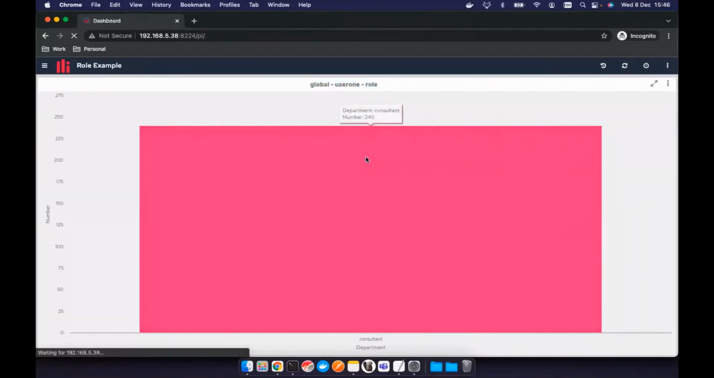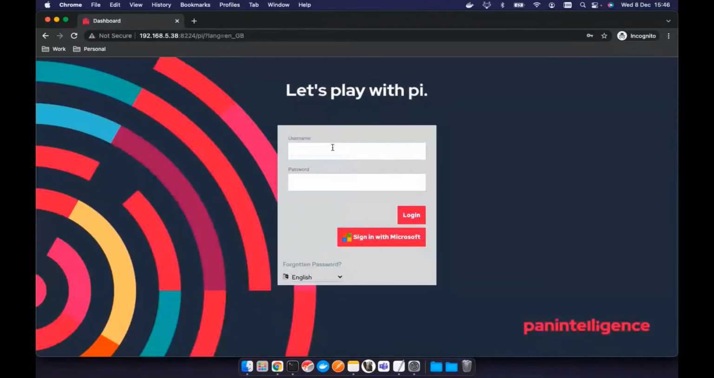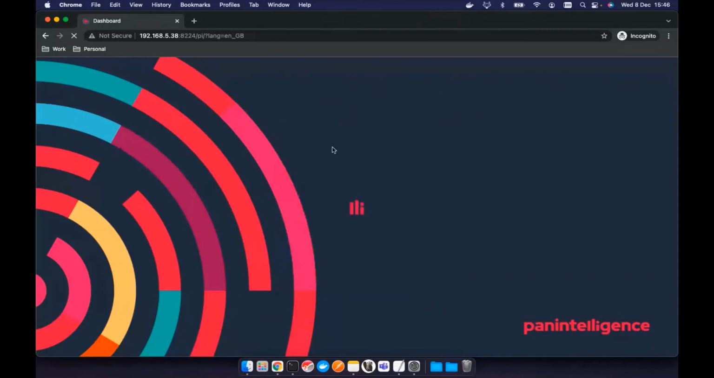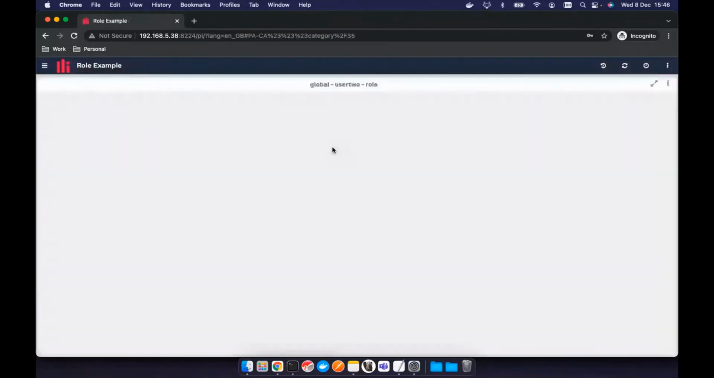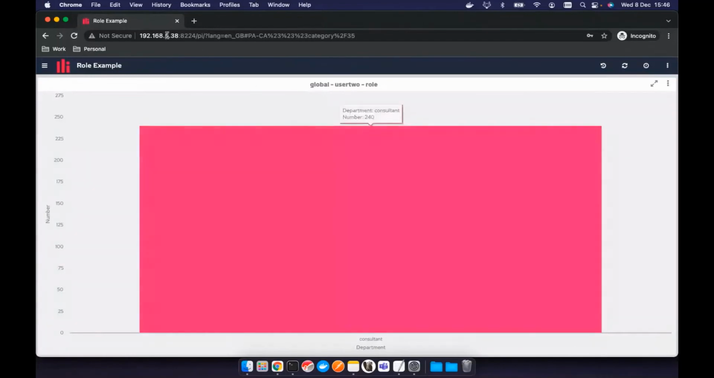Now, if I was to log out of this user, and if I was to sign in as test2, you will see that this user also is assigned that category called role example. And you will see that it will share similar attributes to test1 because they are assigned the same role. So as you can see, the chart itself is restricted to show consultant only. It includes the global variable. It includes the user's own variable called user2, and it also includes the role variable.